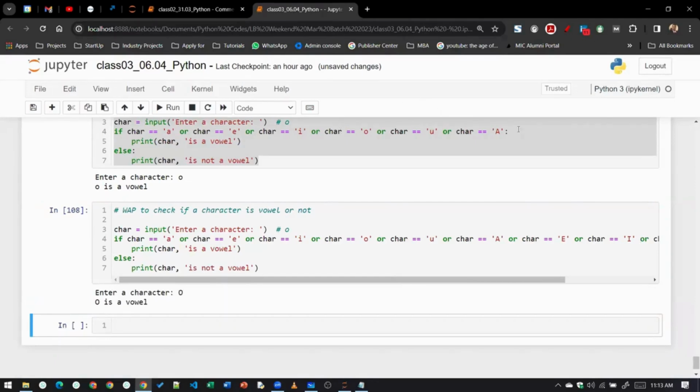Now there is one more thing that can be done. Like I said, there are two ways. Imran, you can use ASCII values also here. There are actually three ways, using the ASCII value thing also. I have not covered it yet.